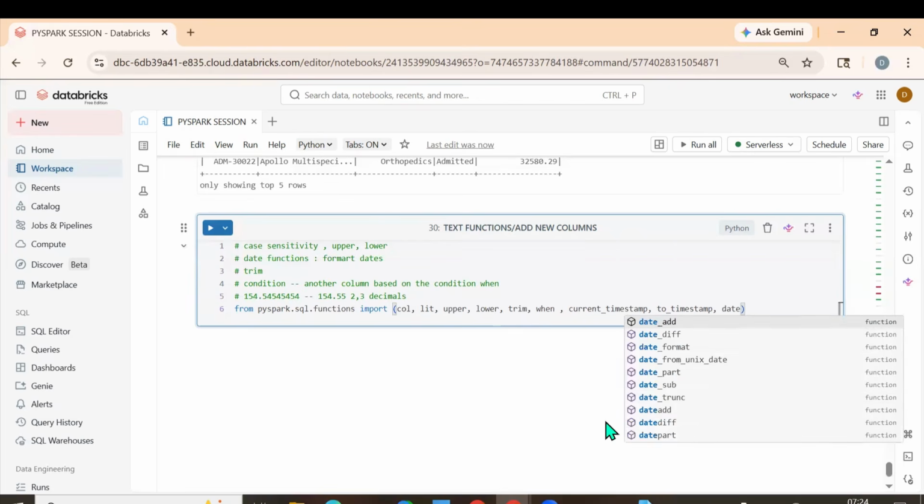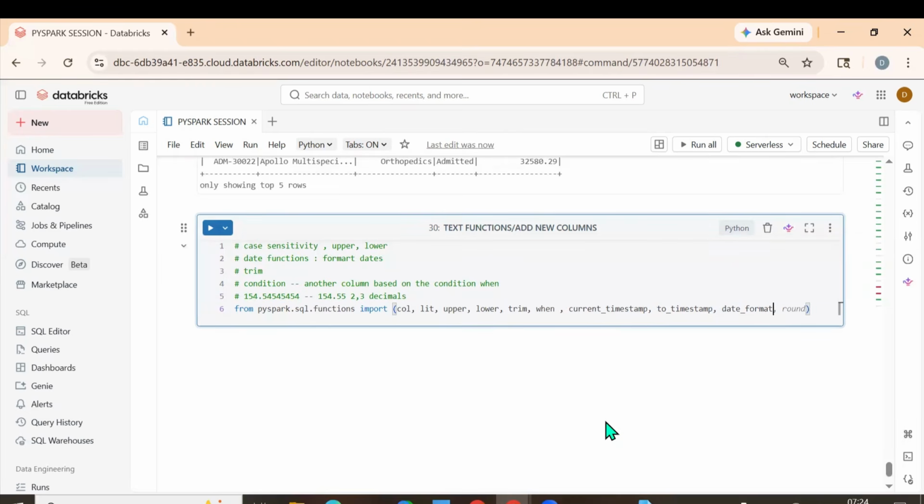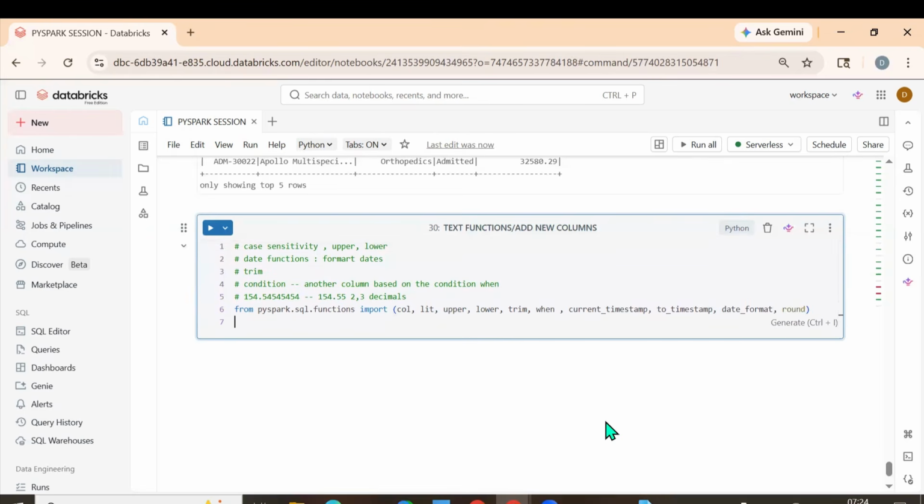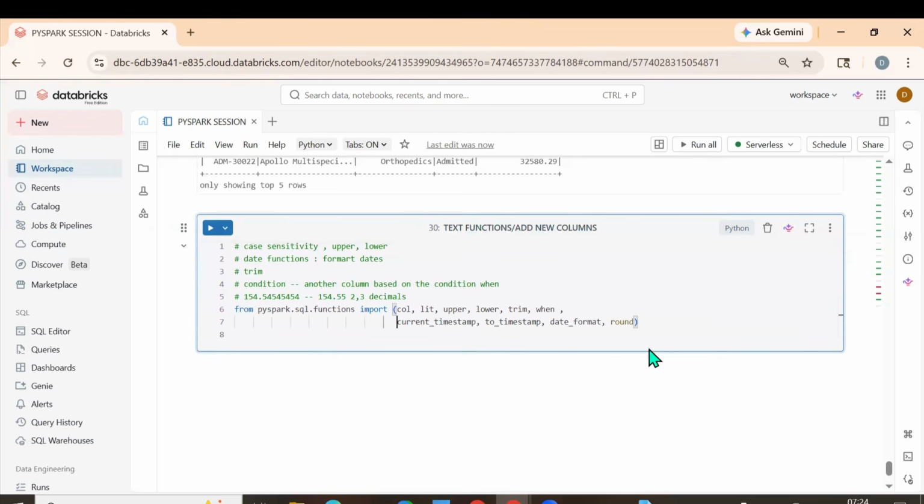Then date_format. Now you see we have a function. It is not a specific format function, but we have a function called date_format, and the last one is round. What we are trying to do is get all these from the functions in PySpark.